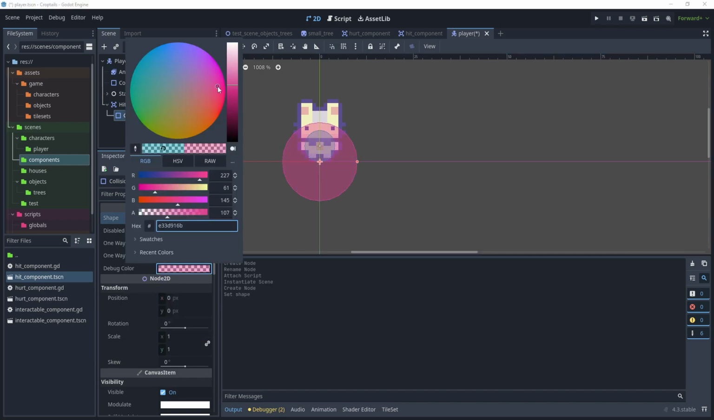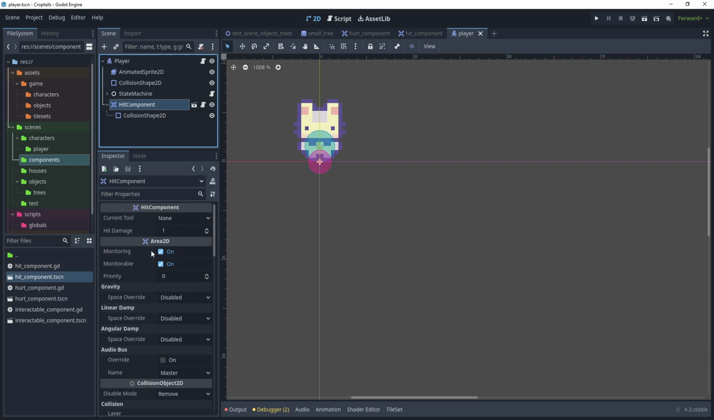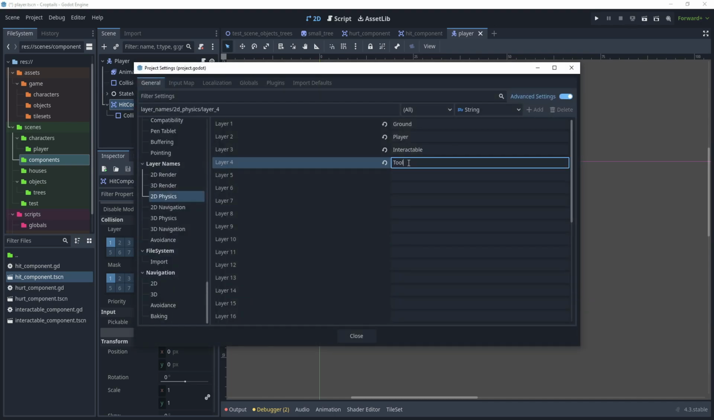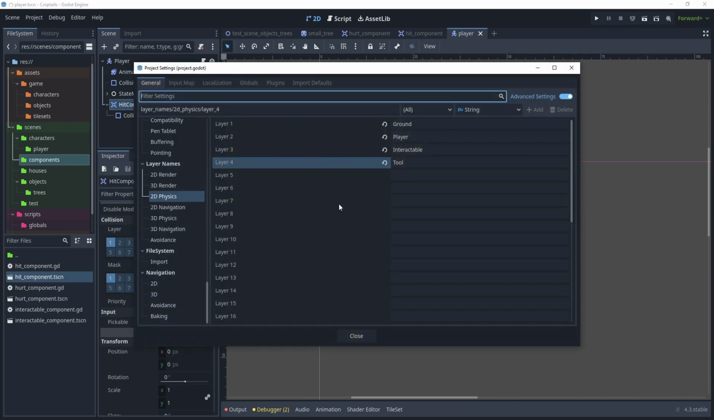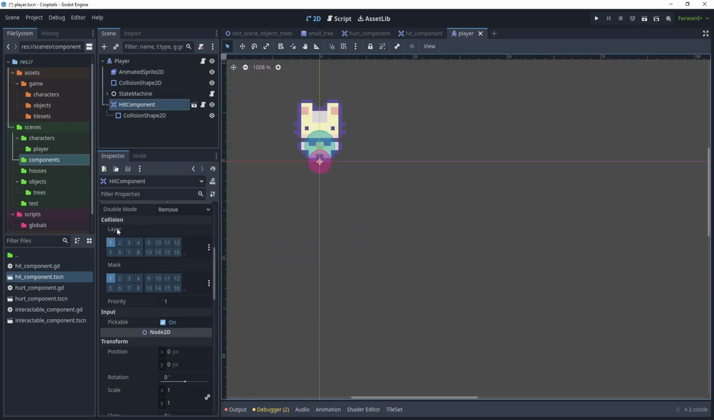Let's change the color so it distinguishes the hit component shape from the player's alternative collision shape for interacting with the ground objects. Let's make this shape smaller and then choose the hit component, and let's add a different collision layer. So if we just edit the collision layer names, in here write tool and click close, and then edit layer names again and write object, then click close.